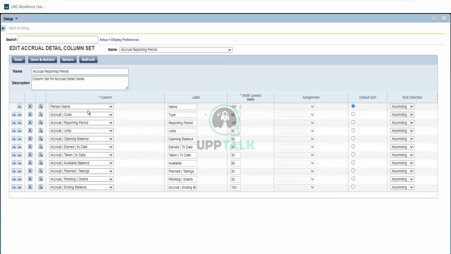Is it clear what we're doing here? We are again fetching the person's name and then adding accrual-related details, like what operating balance they have and what available balance. Those things we are mapping out here.